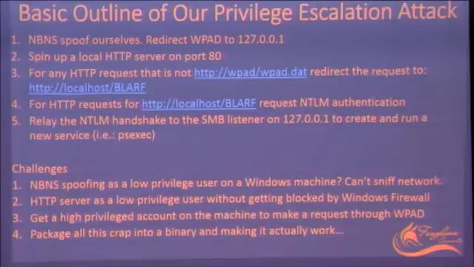Then you're going to spin up a local HTTP server on port 80, which you can totally do as a low privilege user. For any HTTP request that is not for the WPAD file, redirect it to some URL that you track. For any request to that URL, request NTLM authentication, and then relay that NTLM authentication back to localhost on the SMB listener. Create a new service and run that service. That's exactly what PsExec does.